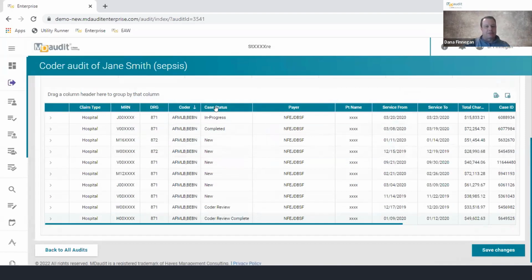Again, case status is incredibly important. It'll let you know what's new, but also where it stands with the coder. So that is a very high level of the workflow that will automate your process, get you off of spreadsheets, get you off of a million emails, and have it all tracked in the system.